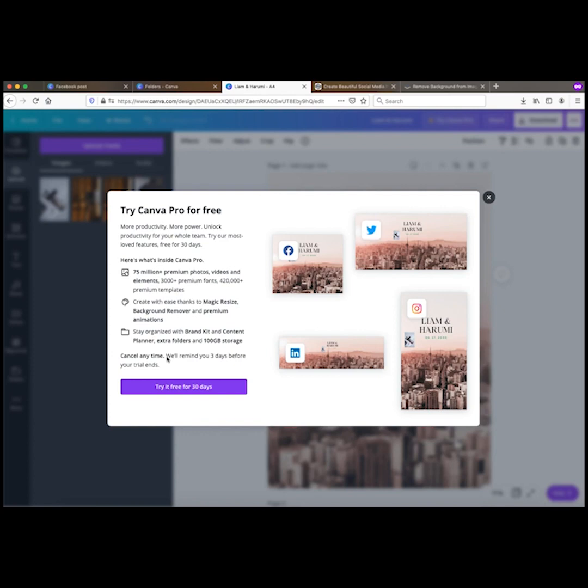So that is it, guys. This is the free Canva tutorial, using which you can create lots of social media posters or social media banners for free.